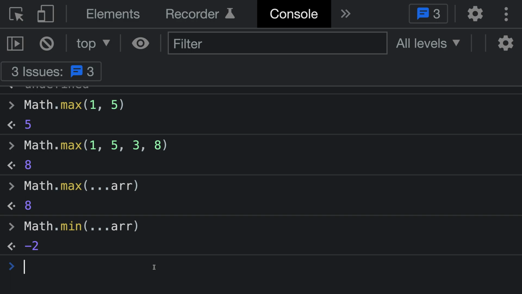Now, there is one important note, and that is if you are dealing with a very, very large array of numbers. This approach will work for pretty much all reasonably sized arrays, but if you have an array with like a million elements or something, this will not work. So let's go demonstrate that.